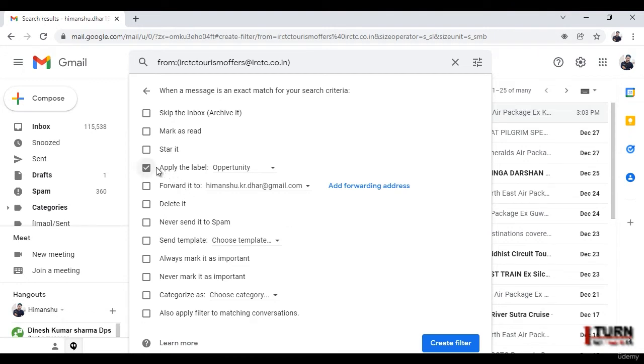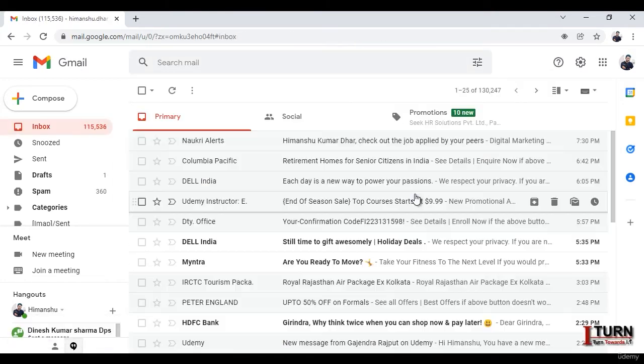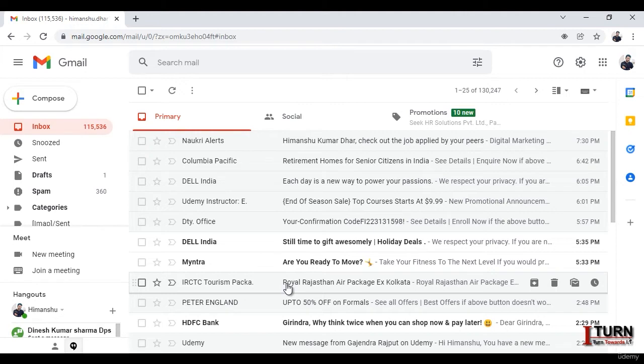Fine, so let's say I have just ticked this option of apply the label, which is opportunity, and create filter. You must be wondering that nothing has happened as far as this particular email ID is concerned, means the label is not coming. So that is applicable on the mail that you are now going to receive.